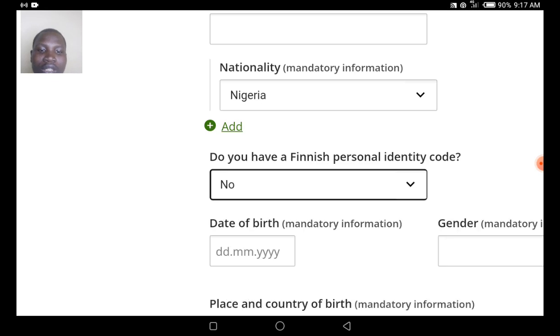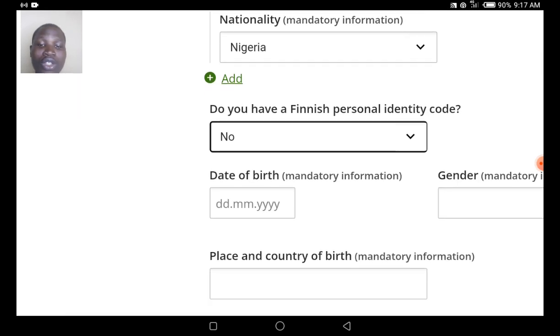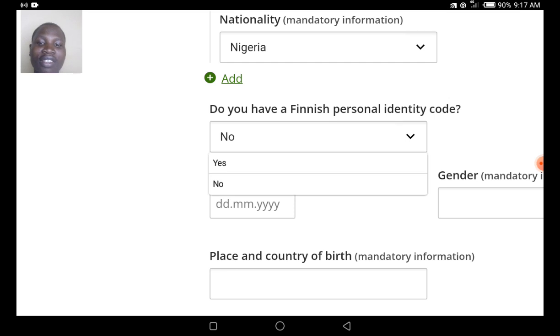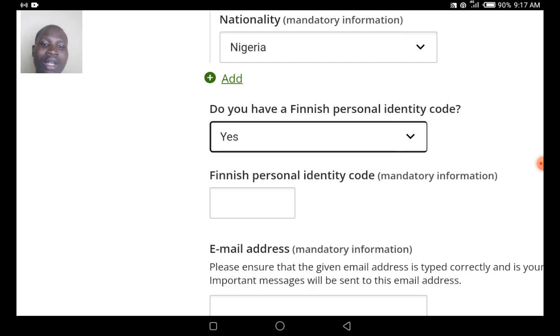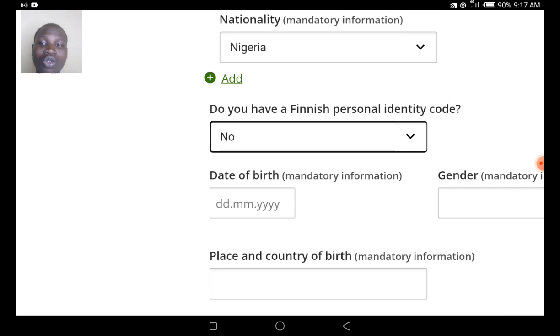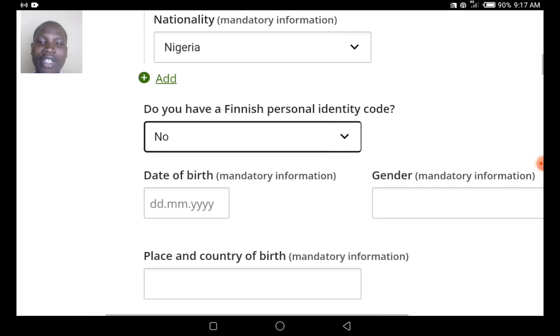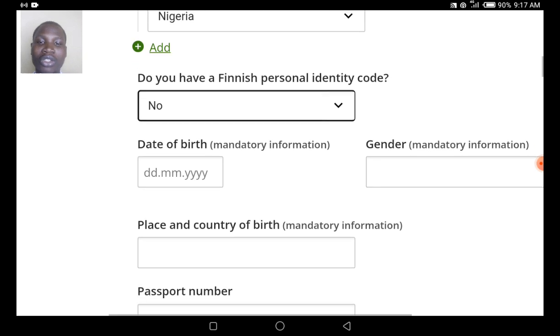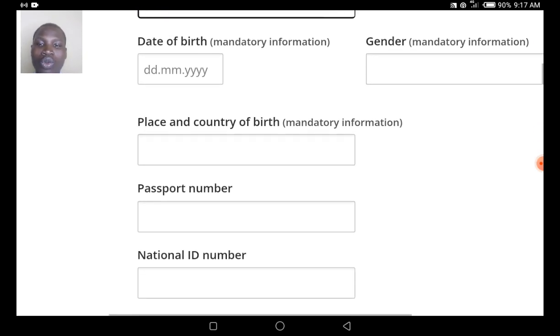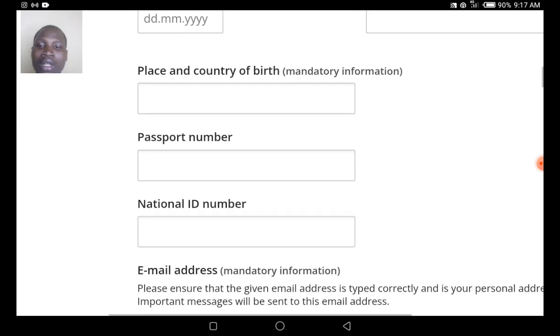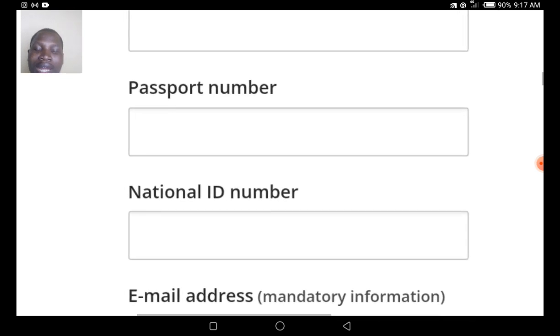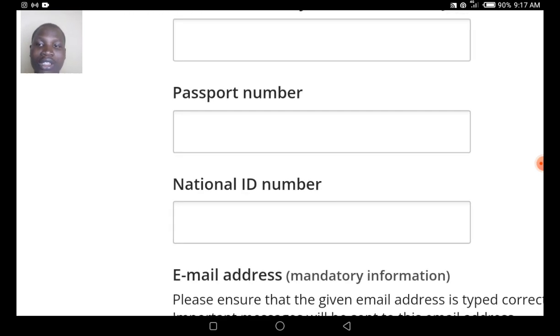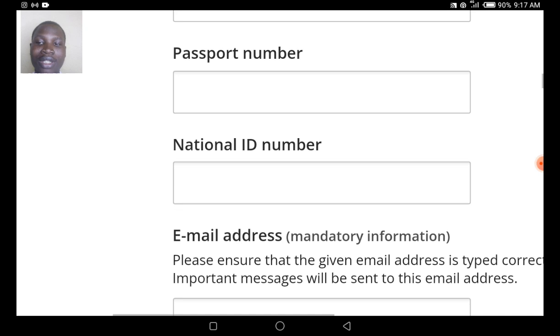So if I put in no, then you will have to put in your date of birth instead of the Finnish identity code. Okay, I mean the personal identity code. I think that's one of the places a lot of people have issues filling in their information for this particular vocational school. Then your place and country of birth, that's your city and country, your international passport number, your national identity number. So if you are coming from Nigeria, you can use your NIN number. This can also be found on your international passport.